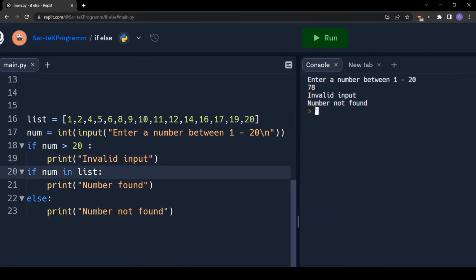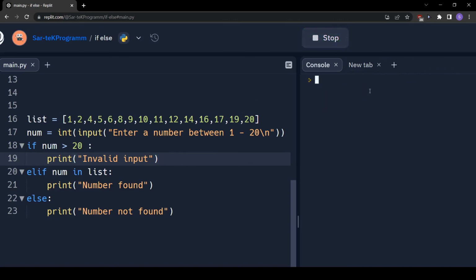Okay, if you notice, we still got number not found. And why is that? It is because this else is for this if. So if this condition is false, it will get here. But we don't have to check further if this number is greater than 20. So for that, we will have to write else if here. If this condition is true, we will print invalid input, and the control won't go to the following lines. So we won't get number not found now. If I write 99, we got invalid input.